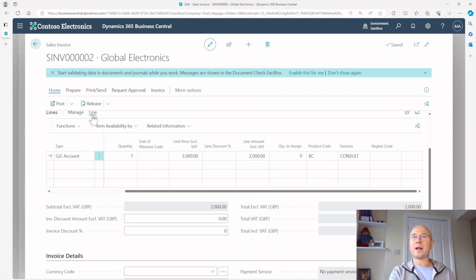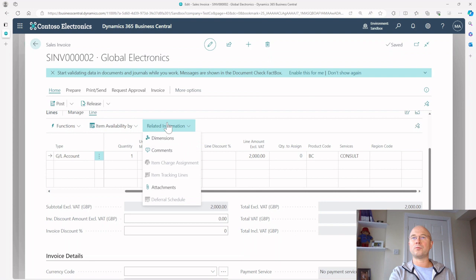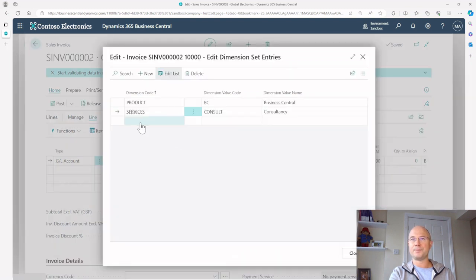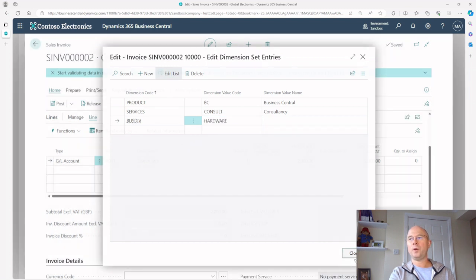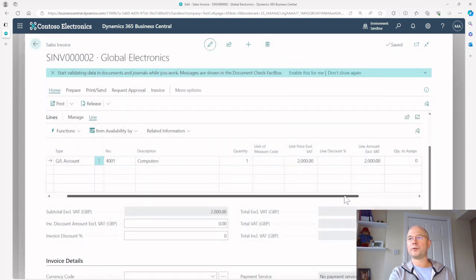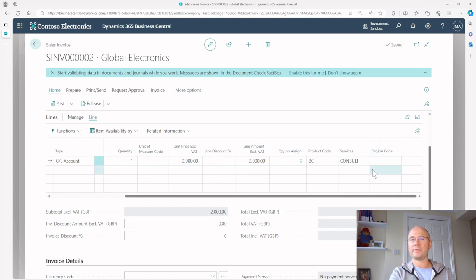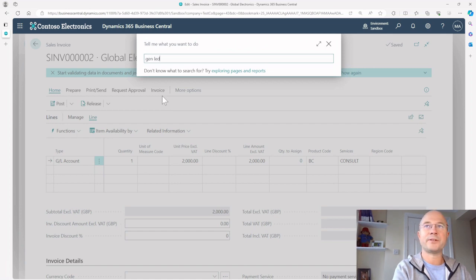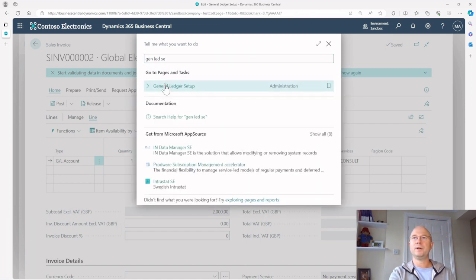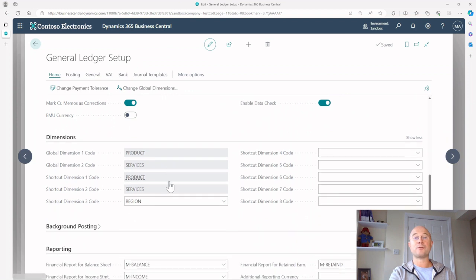Now I can still analyze to it. If I click line and then go related information and dimensions, I can still select it. So it's definitely available. But why is it not available as a shortcut on this line here to select? The reason is because I missed a step, which is a common thing to do when creating new dimensions. What you have to do is go into General Ledger Setup and specify the dimension there, if you want to be able to use it on the line, that is.